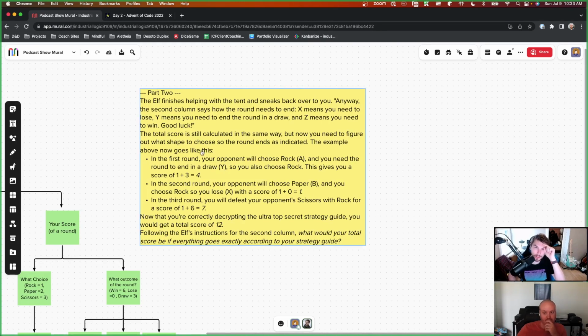Good luck. The total score is still calculated in the same way, but now you need to figure out what shape to choose so the round ends as indicated. The example above now goes like this. In the first round, your opponent will choose rock, A, and you need the round to end in a draw, Y, so you choose rock. Oh, this is cool. Okay. This gives you a score of 1 plus 3 equals 4.